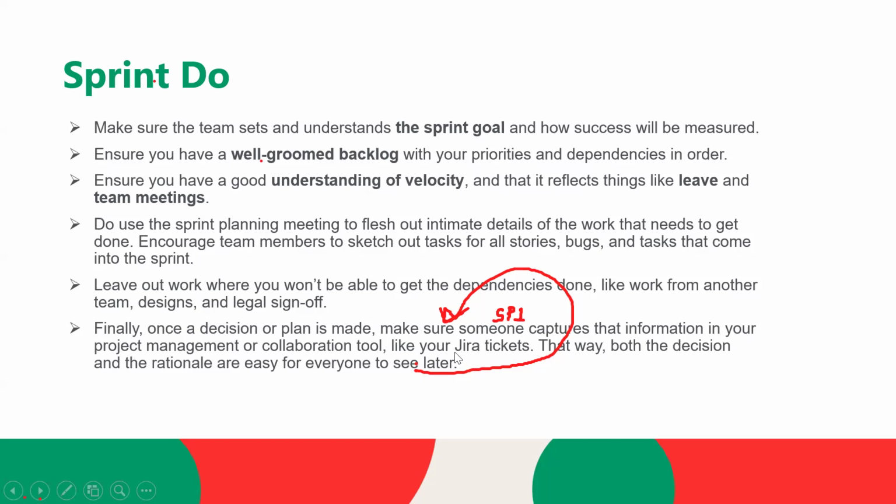So whenever we are doing or designing the sprint, what all things you need to keep in mind? What all?